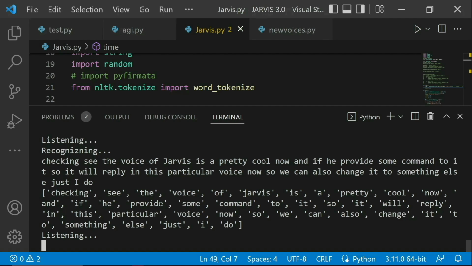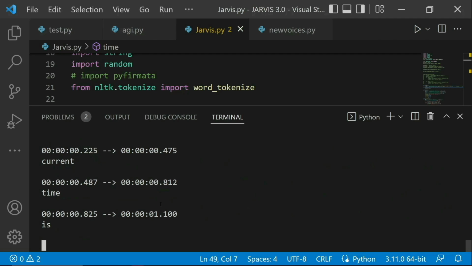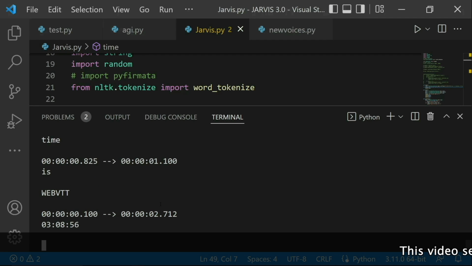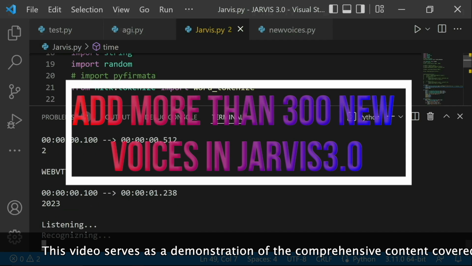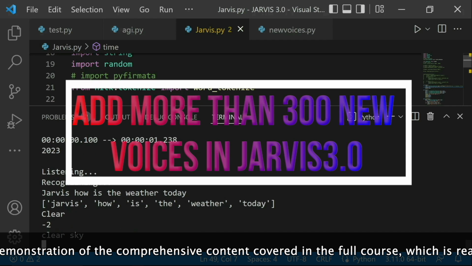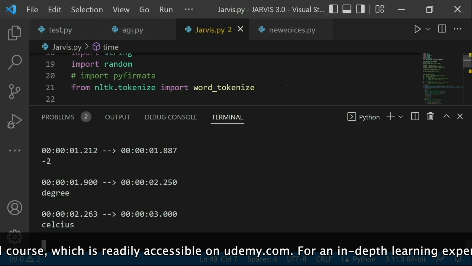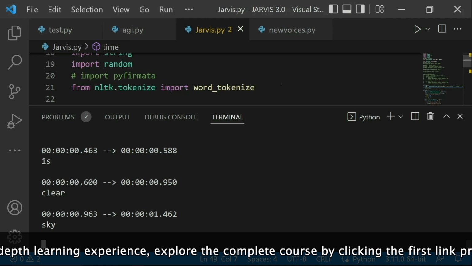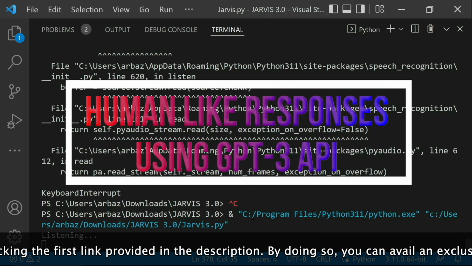Jarvis, what is the time now? The current time is 3 hours 8 minutes and 56 seconds. Jarvis, how is the weather today? Weather in New York City is like temperature -2 degrees Celsius. Weather is clear sky.